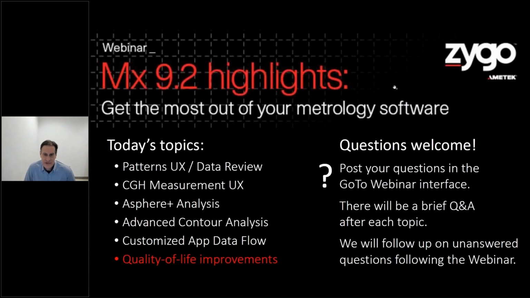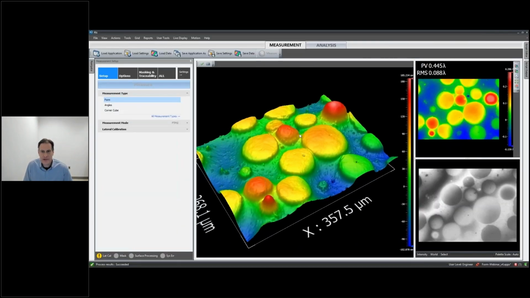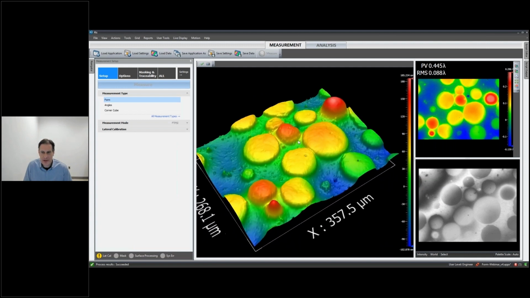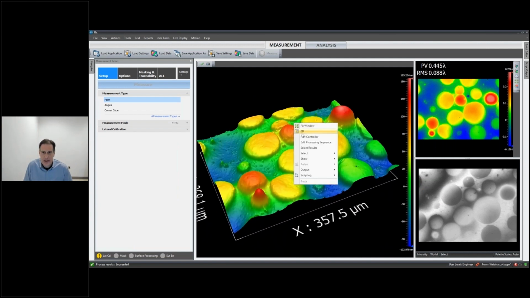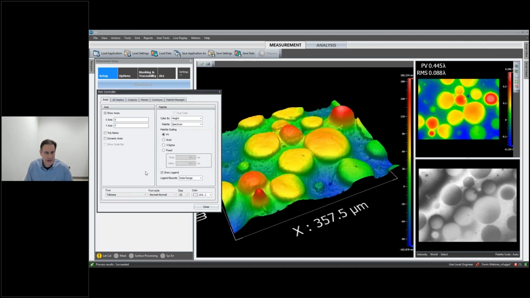Everyone, I guess this last section will be a collection of things that improve quality of life within MX 9.2. I'll start with some new features that relate to the 3D display and maps in general, starting with the axes and the legend bounds.